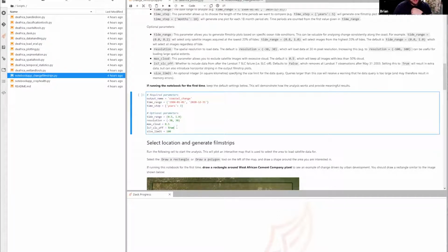This is the same Landsat 7 scanline error, scanline correction malfunction. And so when you have this set to true or false, it's basically determining whether Landsat 7 data will be included. And with the scanline error, the capture of the satellite actually zigzags back and forth because it doesn't have the compensation for the forward motion of the satellite. So there's some missing data in the capture.